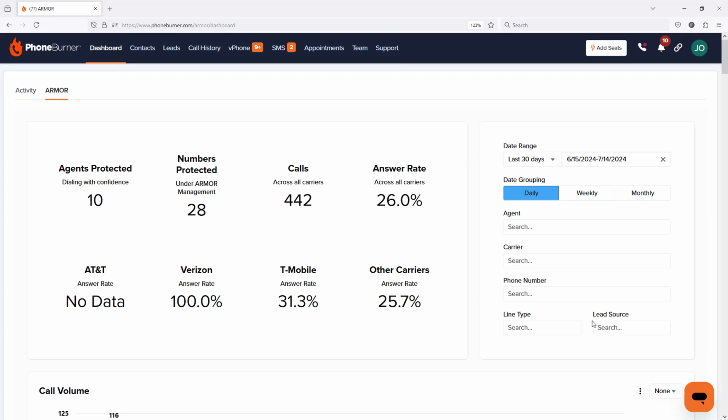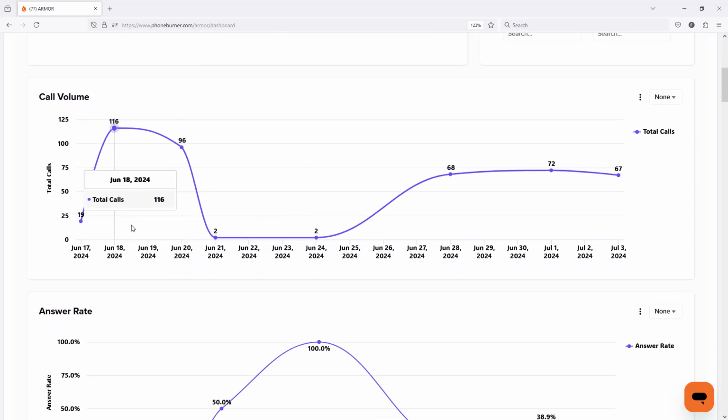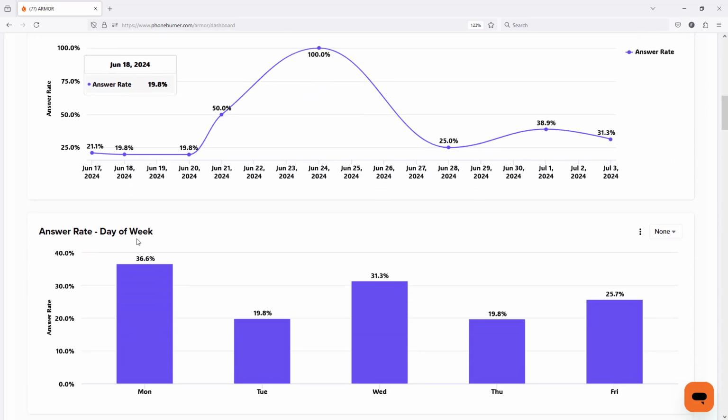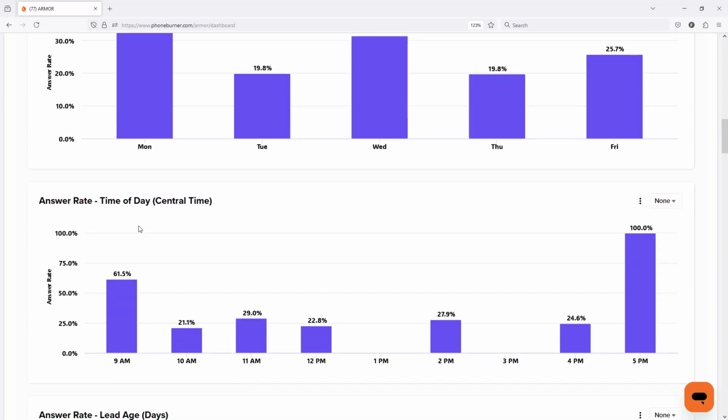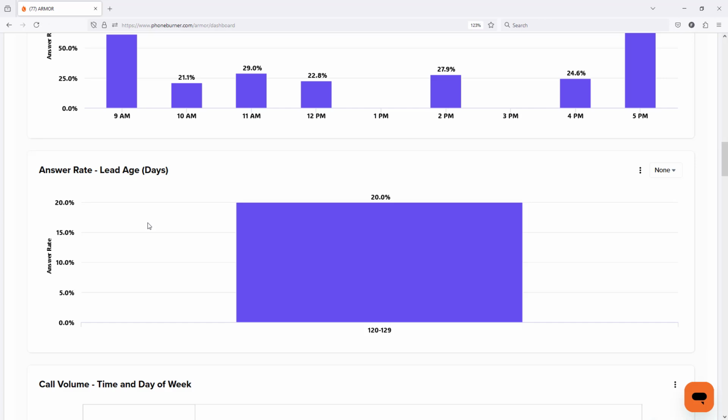Now, what does all that do? Of course, all of this drives the basic summary on the left-hand side, but this also drives these graphs down here that are going to help you visualize your data, your call volume data, your answer rate data. It even breaks it down by the day of the week, the time of the day, the age of the lead. Now, don't make fun of me. All of my sample data is really old in here, so forgive me.